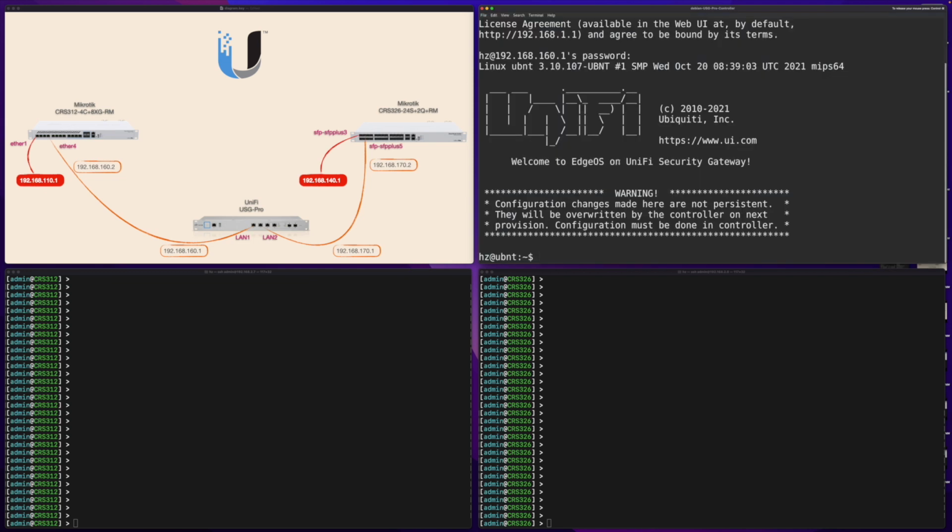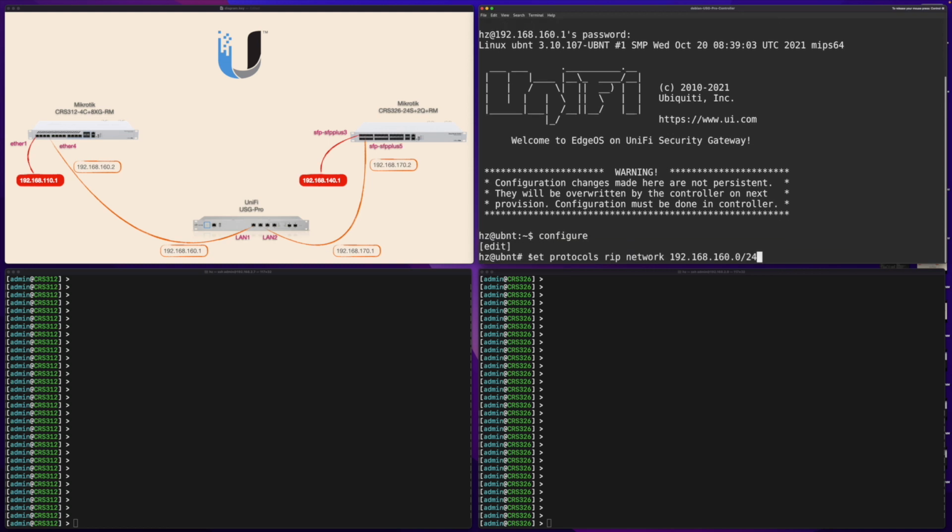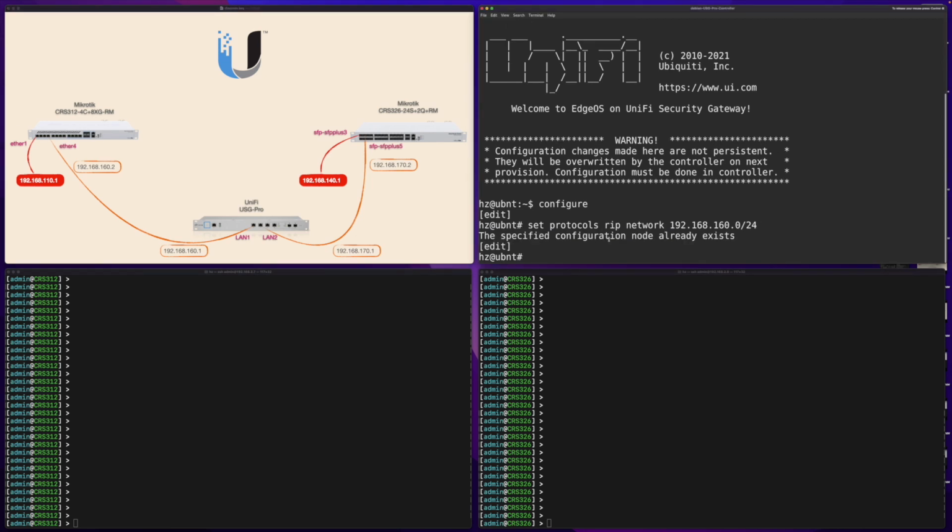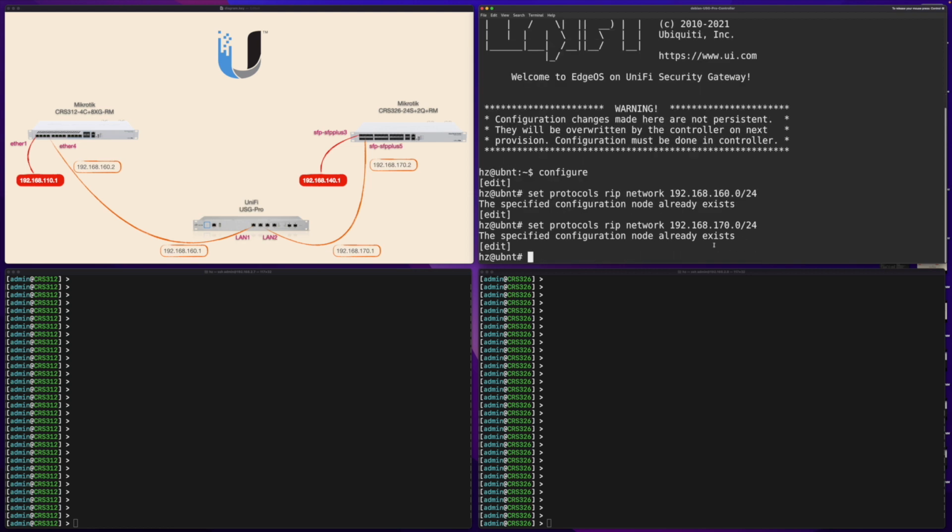I'm in the SSH session into the USG already. To start the configuration, we need to run configure. This is the command to enable the LAN 1 network for RIP. So I simply say set protocols RIP network and then give it the subnet, which is 160. Very simple. I already ran it in the past. Then the next one is for 170, the LAN 2 network. Yeah, it's already added. We are done. As you can see, compared with the Mikrotik or pfSense settings, the UniFi setting is super clean, super easy.